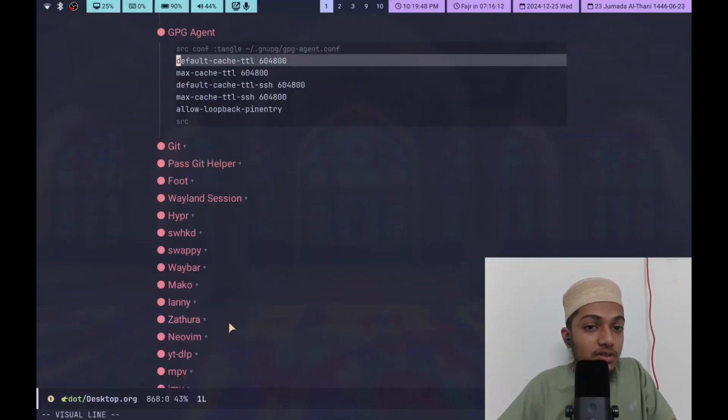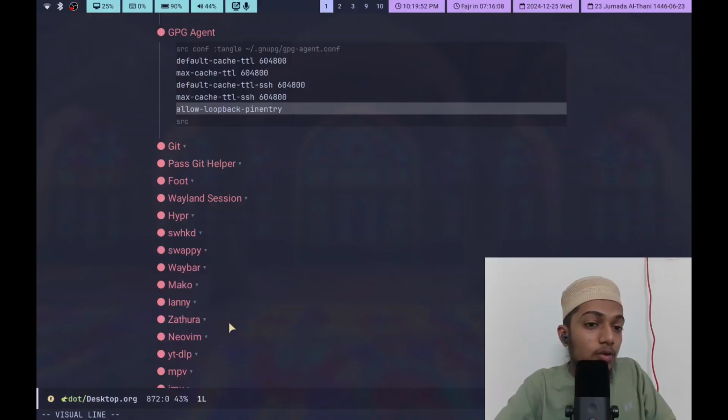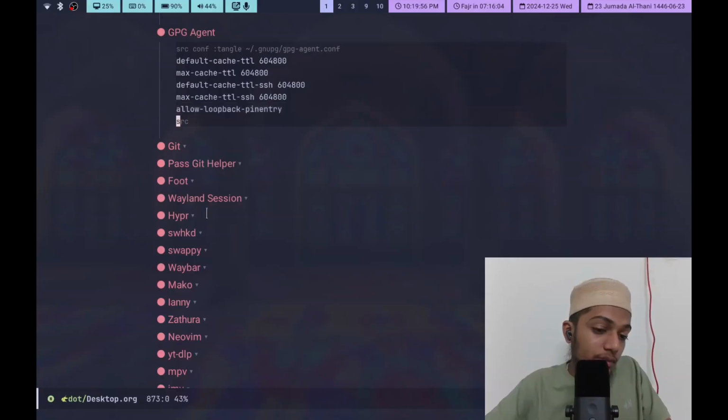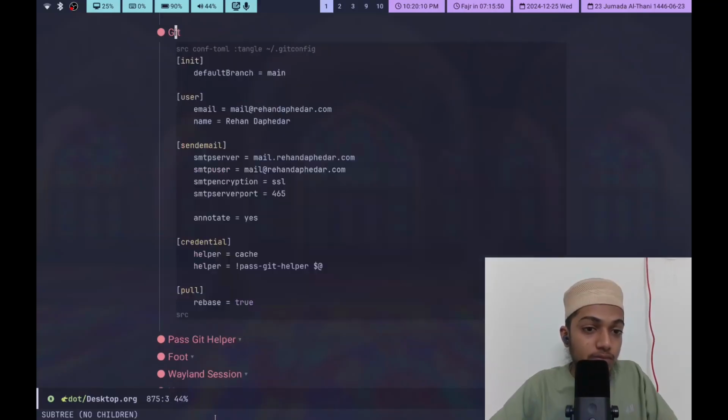Okay, GPG agent. This is just setting the cache time. Allow loopback pinentry allows getting the password from the Emacs minibuffer. So instead of getting a GUI pop-up, you get it in the minibuffer. I think this will also be covered in the Emacs configuration explanation, so don't worry if you're not understanding.